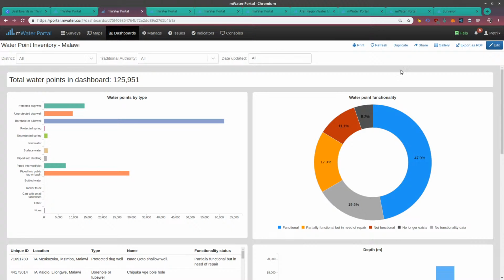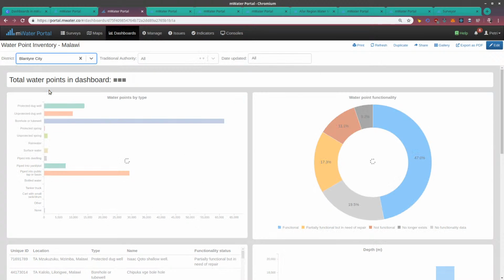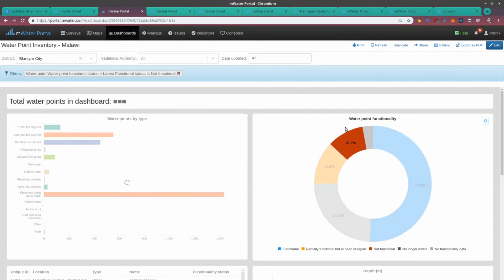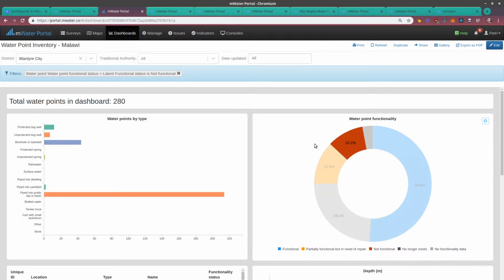Just go to portal.mwater.co. Here we've got these hundreds of thousands of water points. We can filter them down using what we call quick filters here. And similarly to what I showed, it's all interactive. It's very good for interrogating your data, making discoveries. Maybe I only want to look at the non-functional water points in Blantyre City.